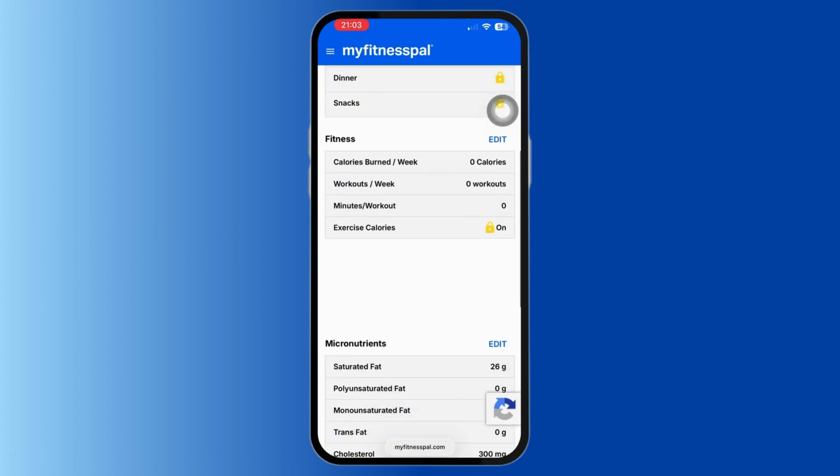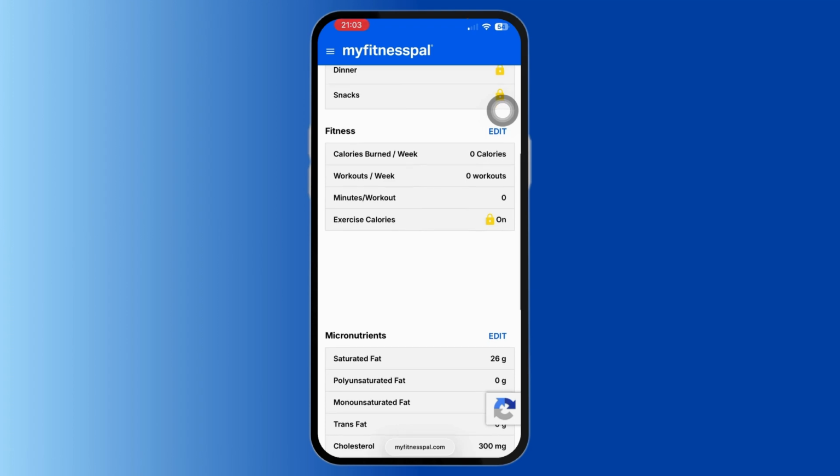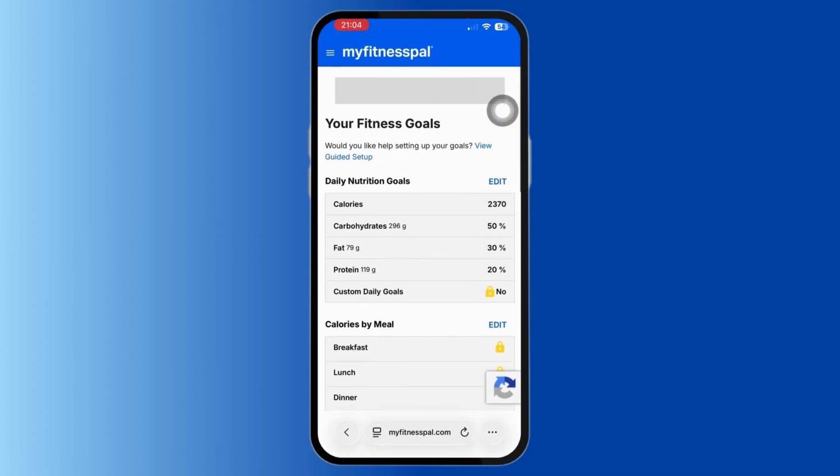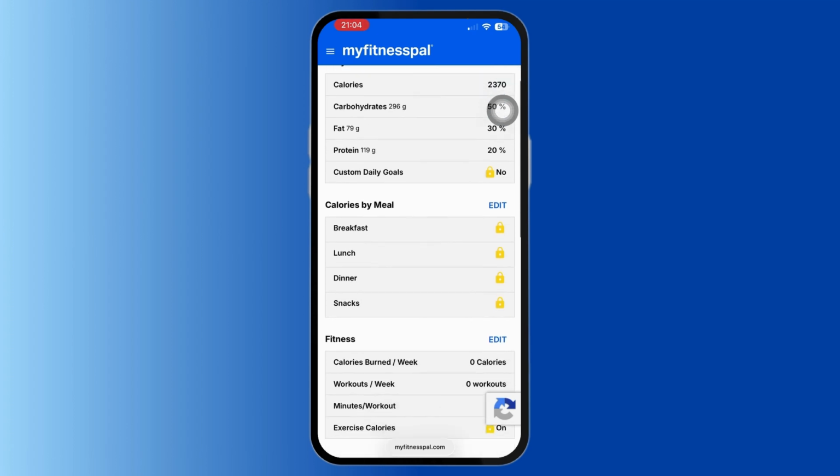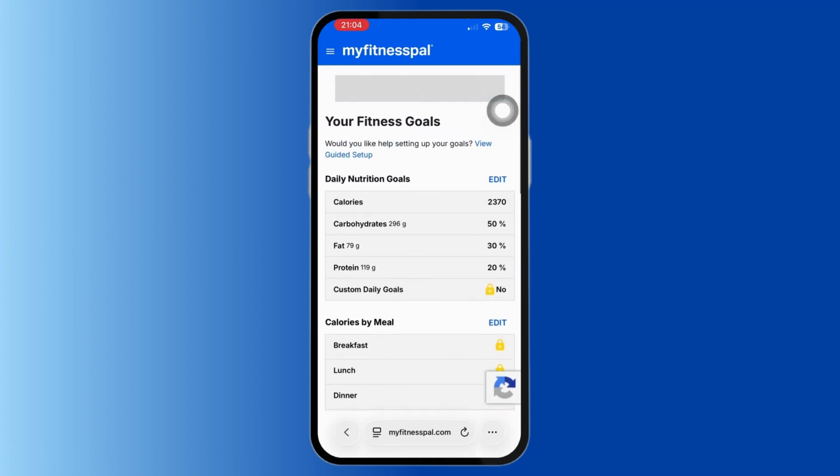And just like that, if you see recommended calories, you may need to turn that option off before entering a custom calorie target. Enter the calorie target you would like to use and save your changes if prompted.